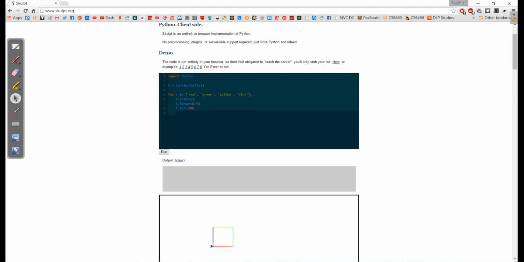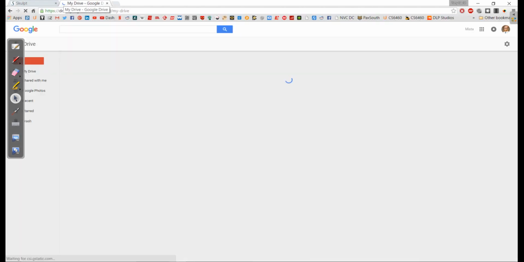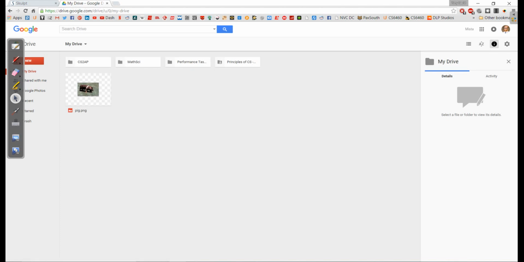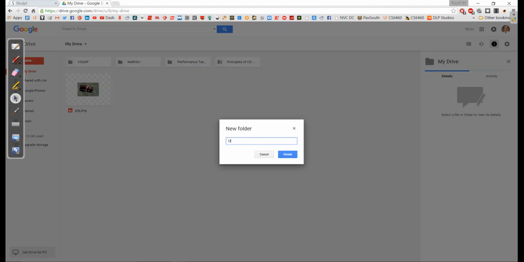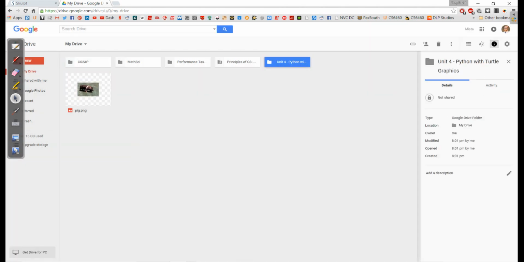So first thing I'm going to do is open up a new tab and go to our Google Drive. And then I'm going to create a new folder, and this folder is going to be for my Unit 4 Python with turtle graphics. So I've got this folder, and I'm going to make sure all my work is in this folder.